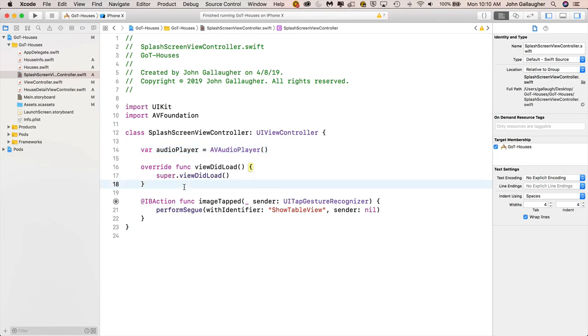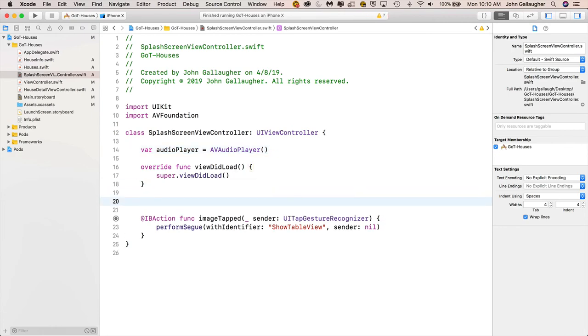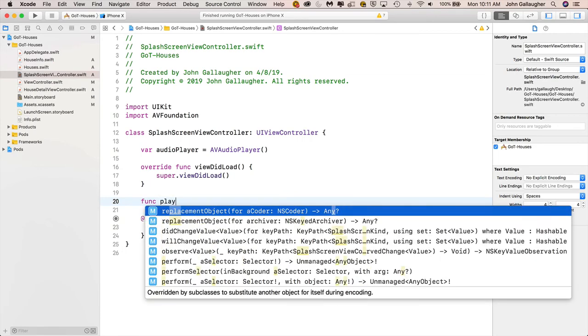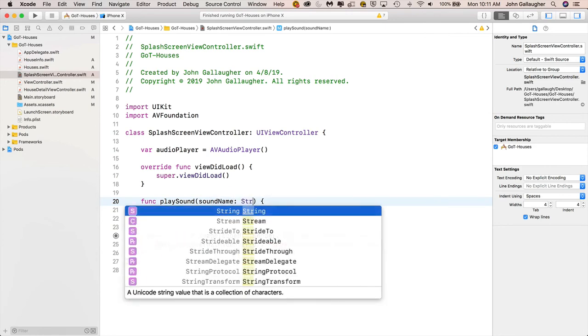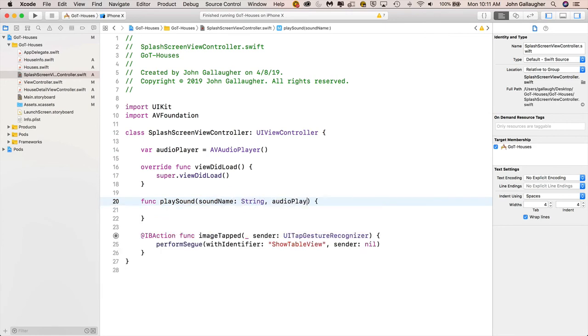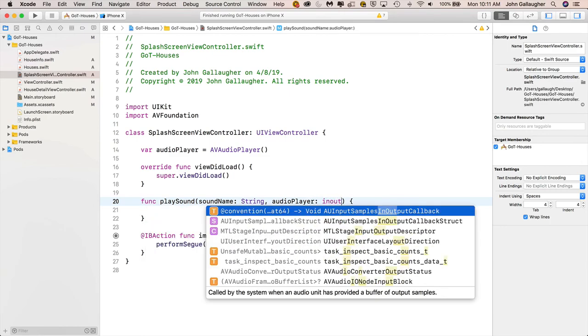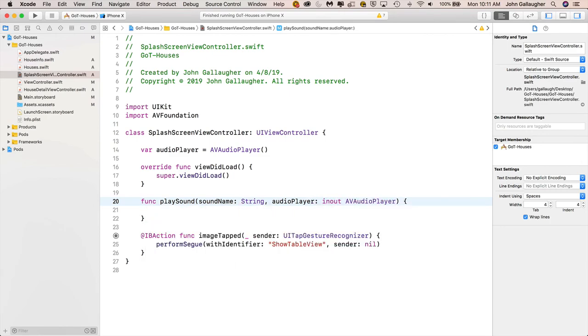It's great. And then what we do down in here, hopefully everybody has in their notes, our func, and we'll call this playSound, and remember the playSound function that we had created. We've got our two parameters in here. So the first one is soundName, String, audioPlayer, and this is going to be an inout, and then AVAudioPlayer type. And then inside, this is just where we get the data and then go ahead and play it.